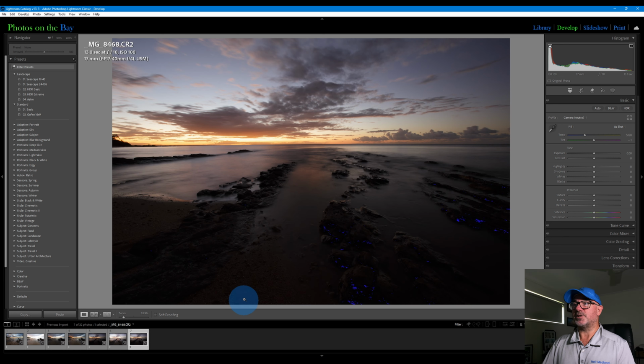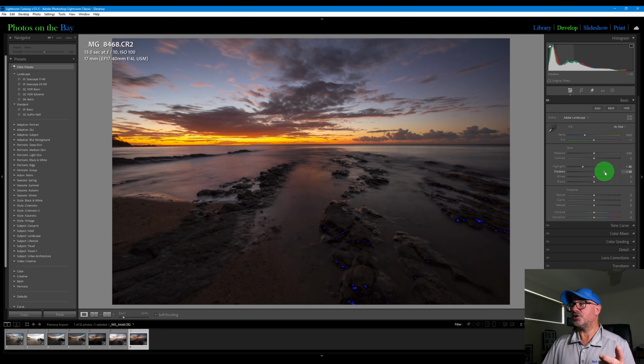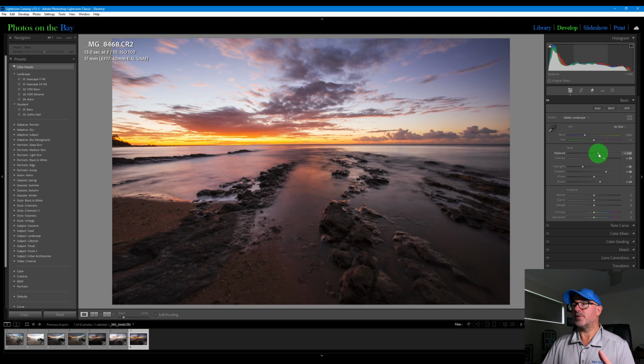So again, what I'm going to do is change this one to Adobe Landscape. And all I really want to do is, let's bring down our highlights a little bit first to get back some detail in our sky. We're going to lift our shadows a little bit to get some detail in our foreground. And we're going to lift our blacks as well, make the image fairly flat. So now we're starting to get some more detail in our foreground. And finally, if we just add some contrast, contrast will boost our blacks and our whites and our color. Okay, and then just play around with exposure until we get it to somewhere where we like it.